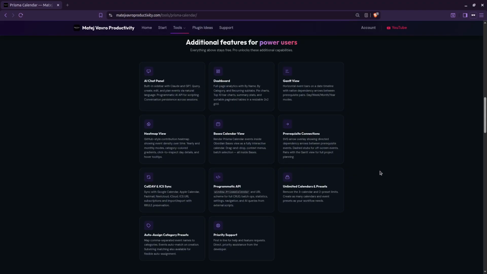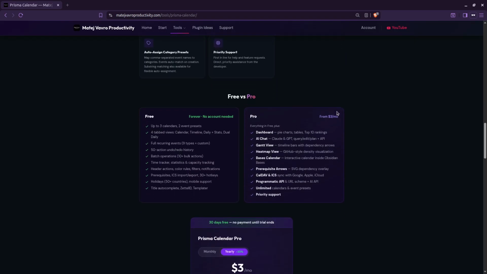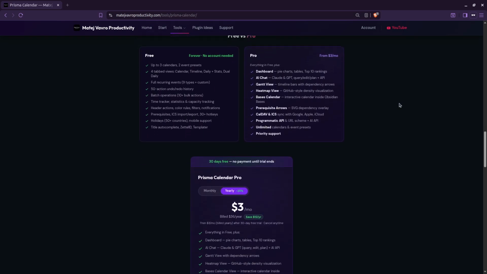Also unlimited calendars and presets, because the free version allows up to 3 calendars and up to 2 event presets. So the auto assign category presets and also priority support. And also by purchasing the license, you allow me to spend my time maintaining and continuously improving the plugin for everyone. So here is the breakdown.